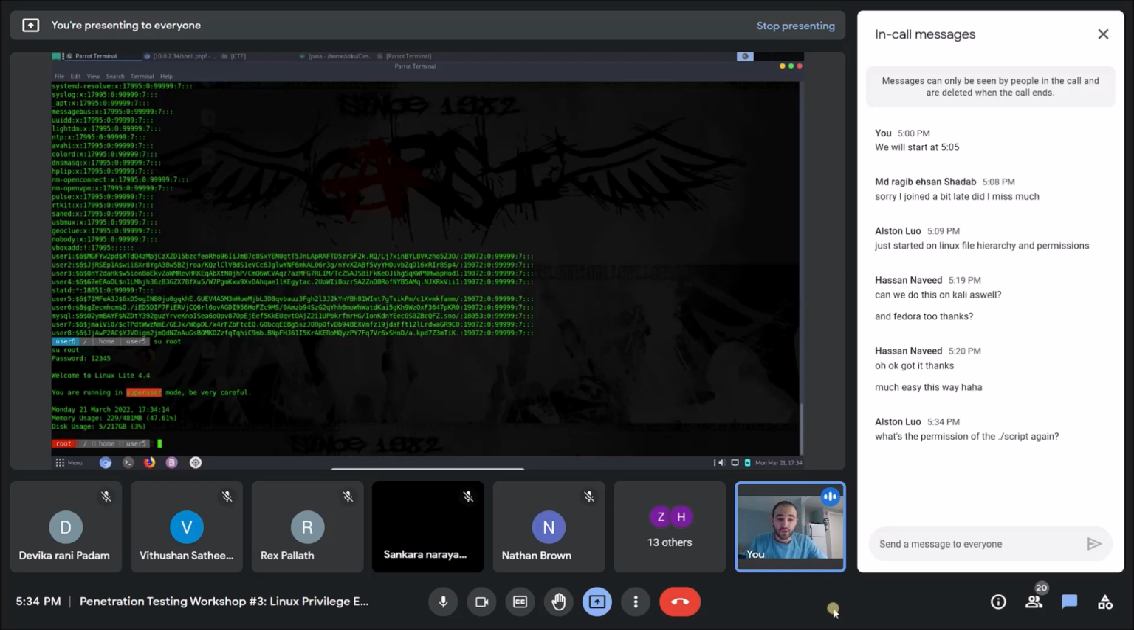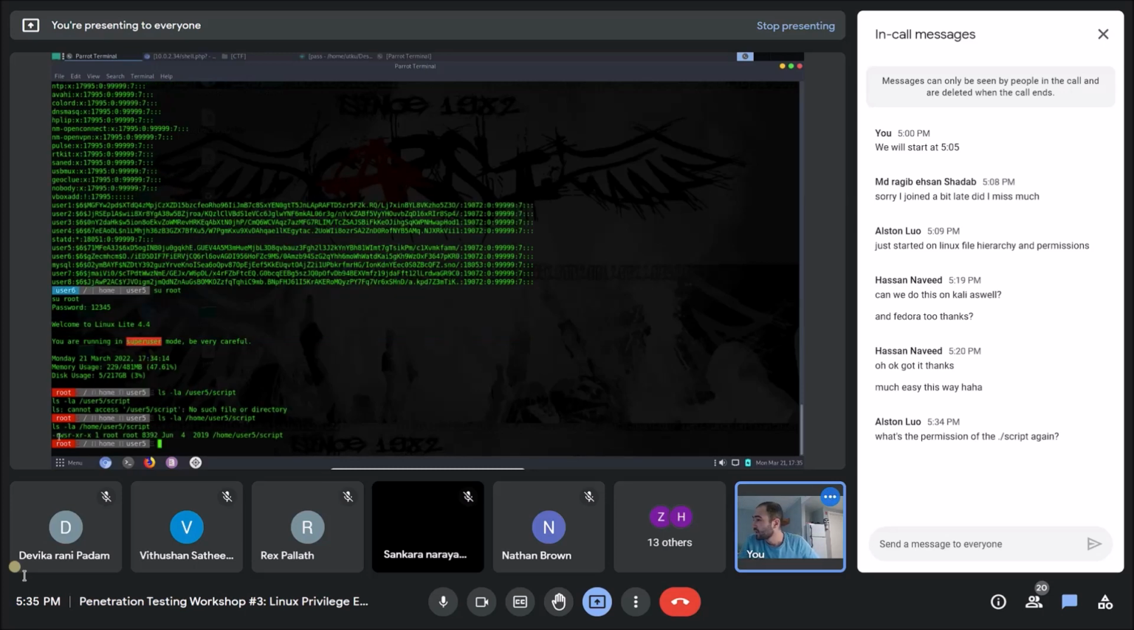What is the permission of the script again? Okay. ls -la /home/user5 script. So as you can see, it's read, write, and then there's the SUID bit. And yeah, you can see the permissions in here.